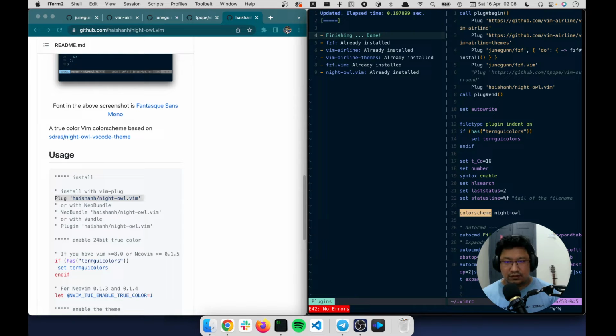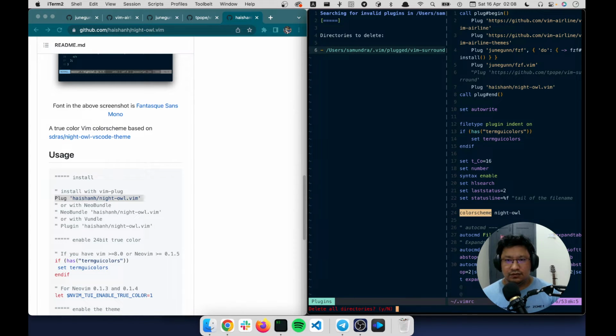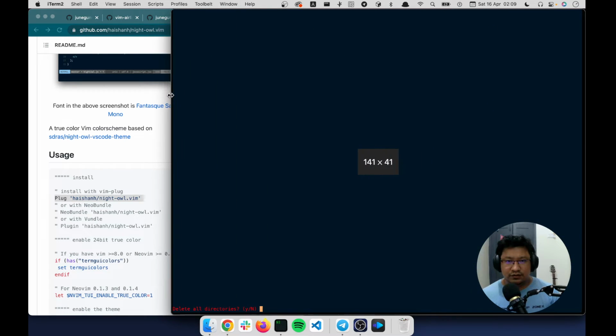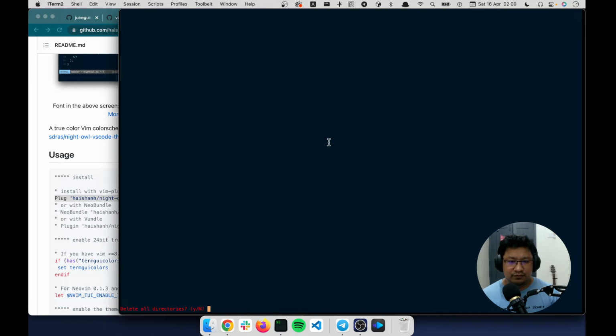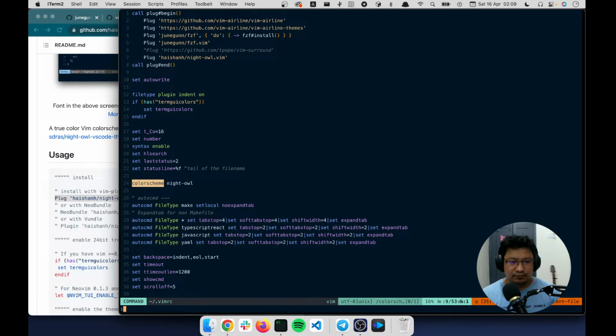Okay, those are the installed ones. Plug clean, yeah, so it will give me the list of directories that I want to remove. So let's do this first. Sorry, let's restart the plugin.